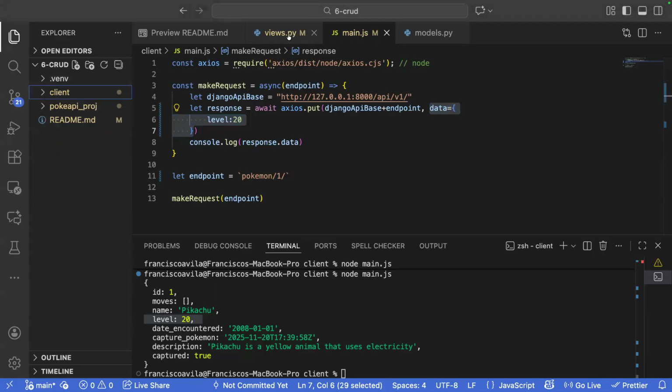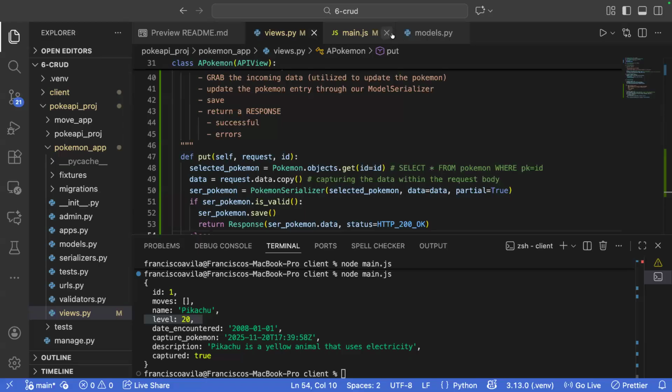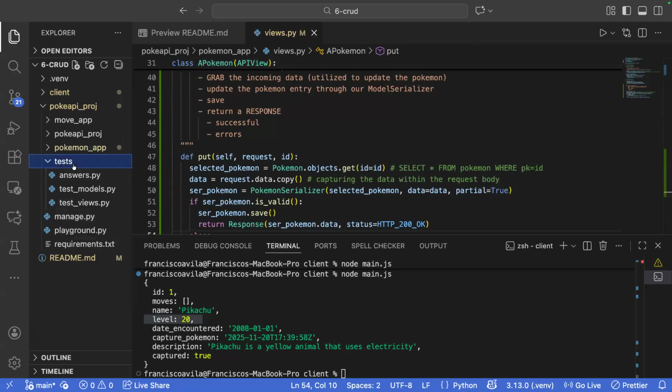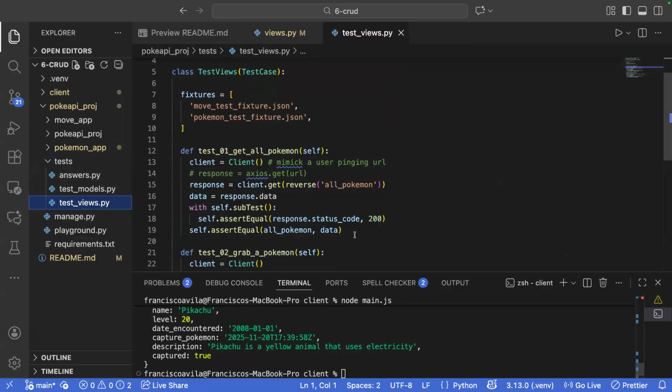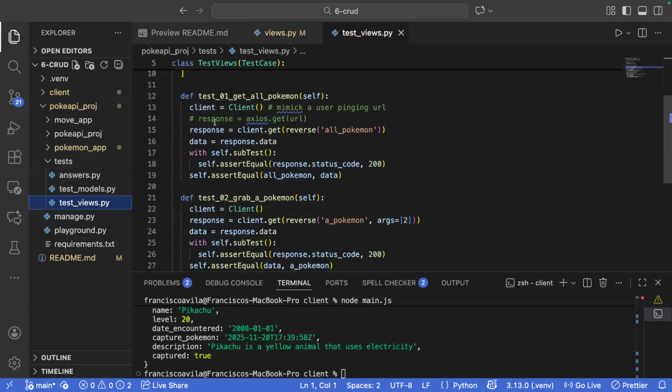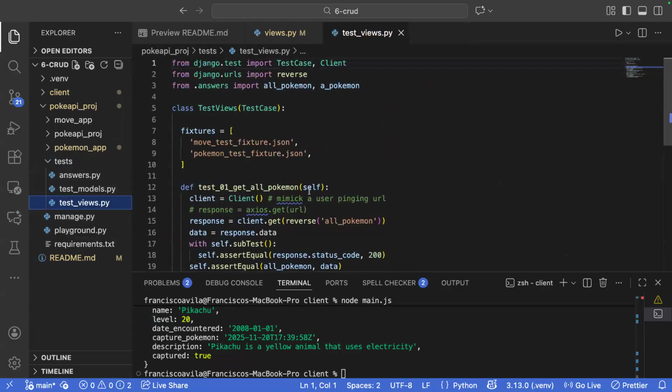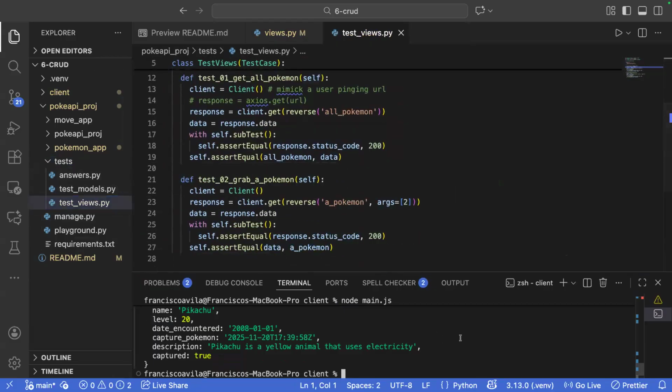Right, I'm going to close this down and come back over to my views. My views is what I want to be tested. I'm going to open up this test directory, and here I have this test views. So let's make sure this test views still work. I'm assuming one of these is going to break because we've done a couple of changes to our API views.